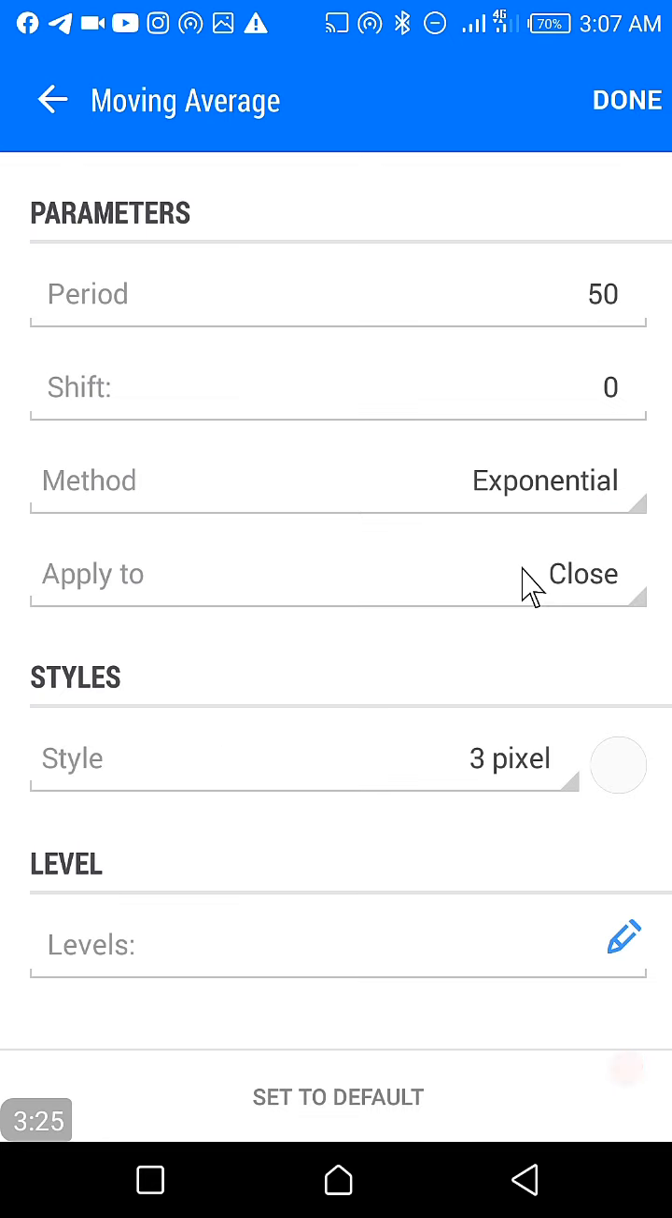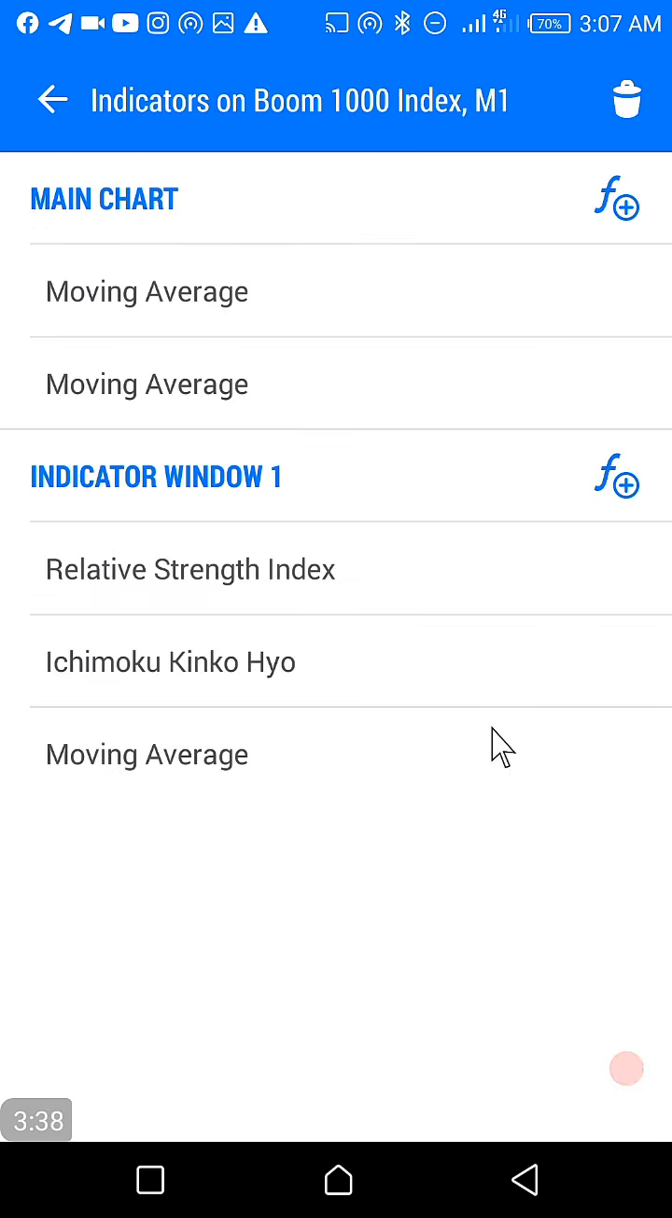Then you apply the moving average 50, shift 0, method exponential, apply to close, and then I use the style white because my background is black, so you can use any style of your choice.